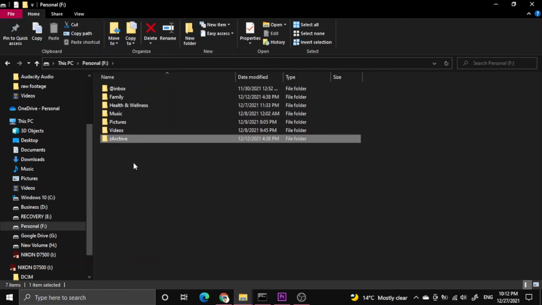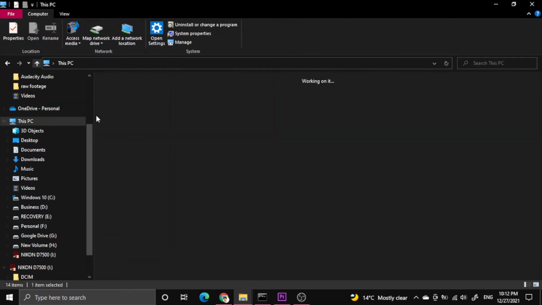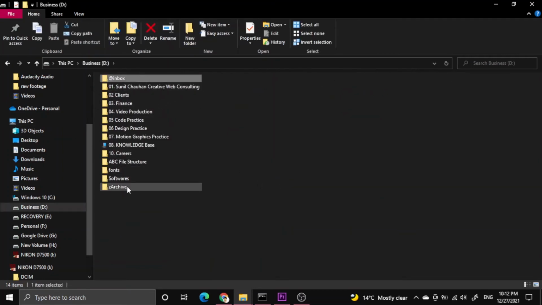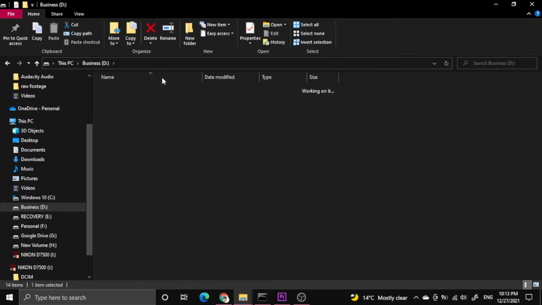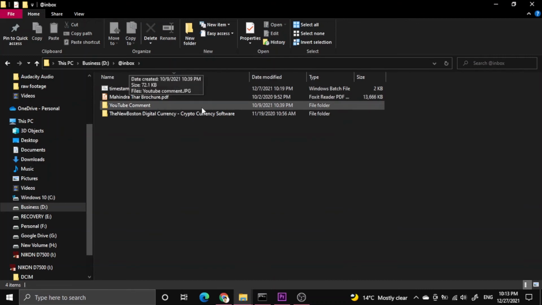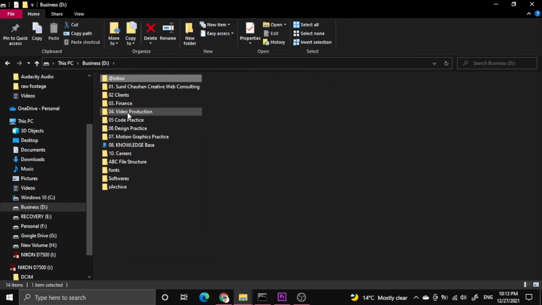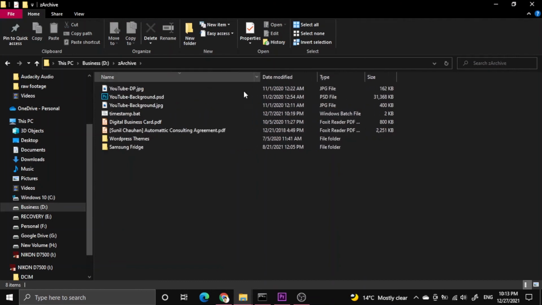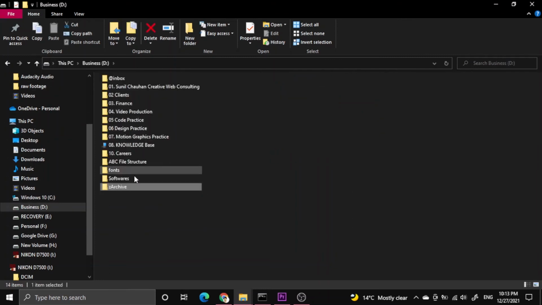Now let's take a look at my business directory. Here again, like my personal directory, I have two additional folders named @inbox and zarchive besides the primary folders. The @inbox folder is used to store any document temporarily that I have not yet decided as to where it will eventually find its home inside my primary folders. The zarchive is used to store any files or folders that are no longer much important, but I would still not want to get rid of them completely. So to free up the clutter from primary folders, I might just move them to the zarchive.